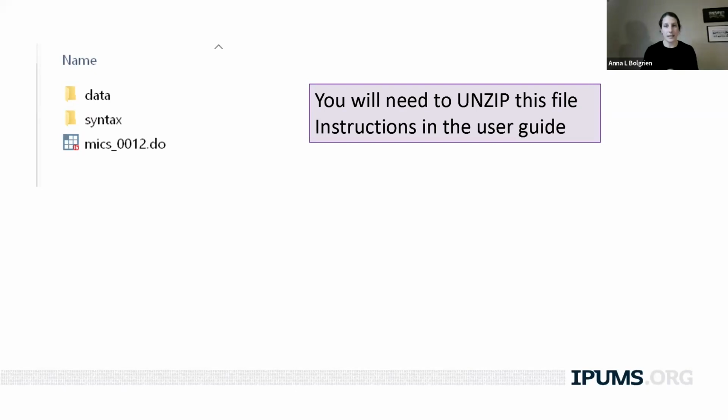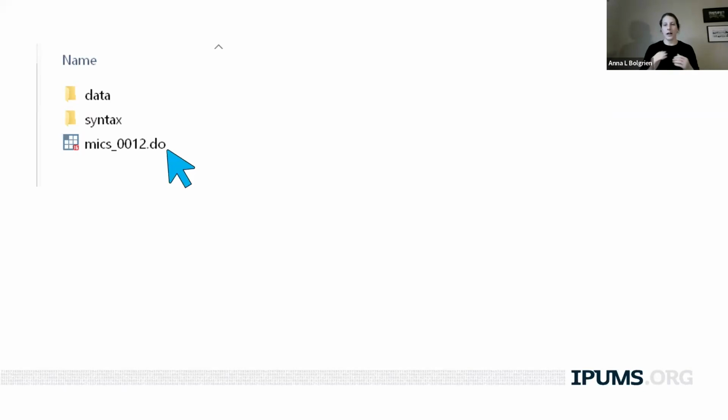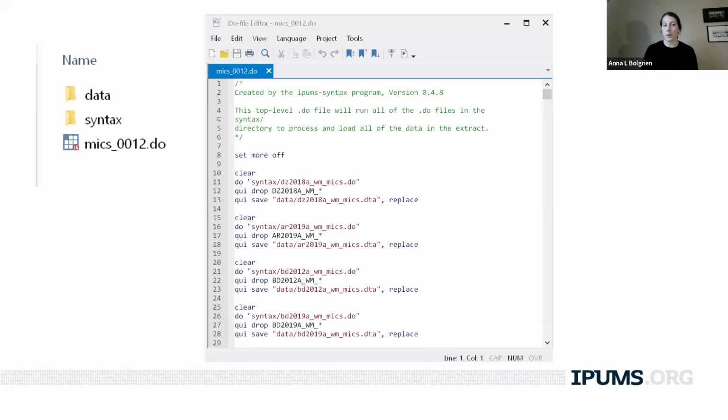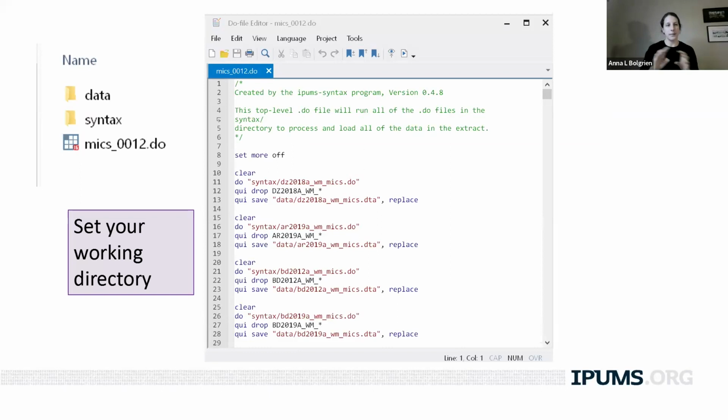Once you have unzipped these files, you click on the Stata do file. So a do file is a Stata specific syntax file, and it will look like this. This is a very standard Stata syntax file. And one note is that you'll need to make sure that you set your working directory to make sure that this data folder, the syntax folder, and the do file are all together. Otherwise, running this do file will not work. So that's just a little trick that does trip people up if they're not particularly familiar with Stata.